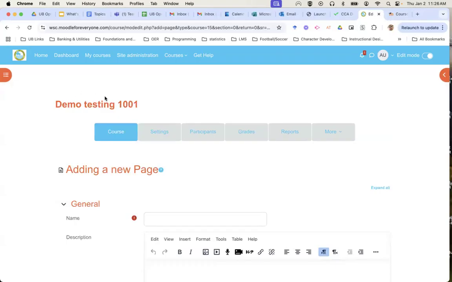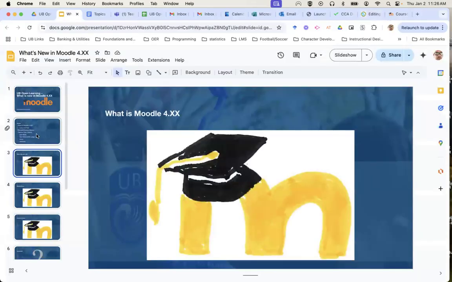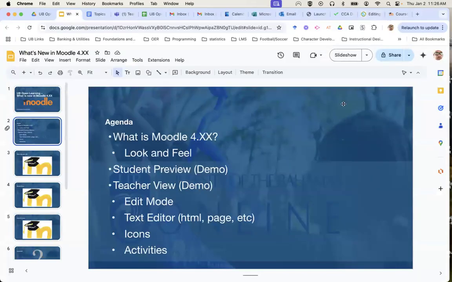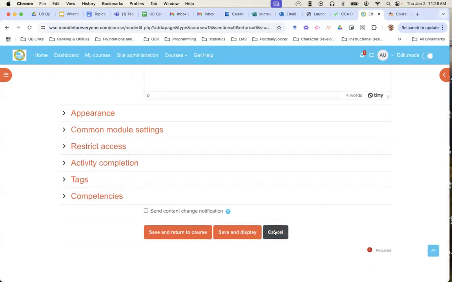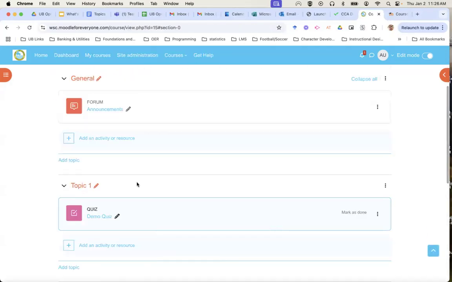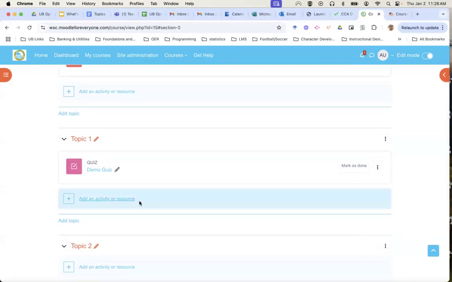What were some of the other things that I wanted us to look at? Just quickly flip over here, text editor. We looked at the icons and some of the different activities. So let's just exit this and look at some of the different activities to see how they're different. And I'm kind of rushing through it because it's at 11:26, so I don't have much time left.